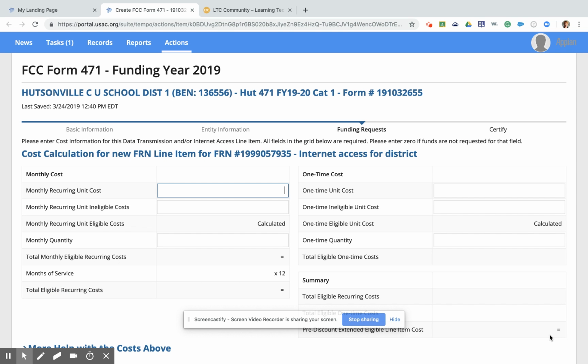And here we enter the monthly recurring cost. So we're just going to enter the monthly cost here, over here on the left-hand side. All of this cost is eligible, so a 0 goes in the next line. If you know you have ineligible services as part of your contract, say the monthly cost is entered here, but you have phones included in your service, you would take the phone amount and put it here to be subtracted for the total. And the monthly quantity is 1 contract here.